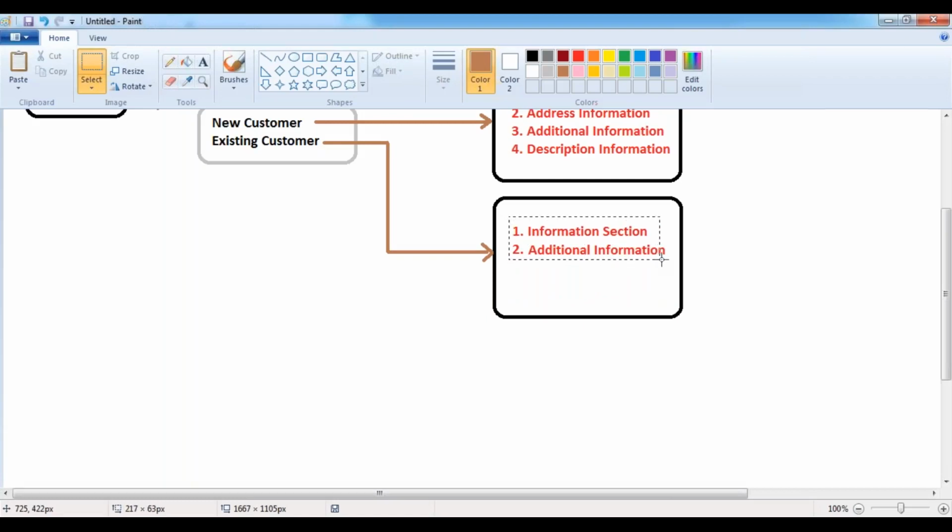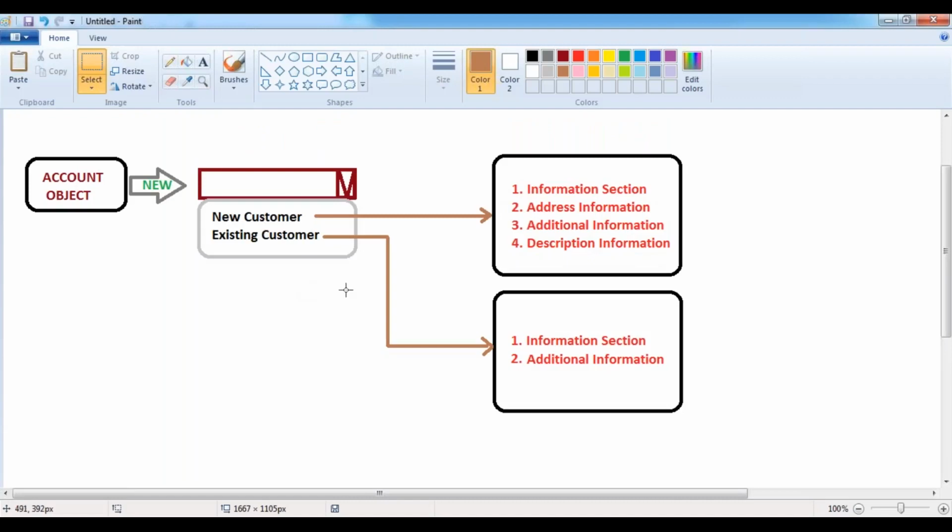This is my requirement over here. That means the object is same, I'm creating the records here. So I want to provide two record types. New customer is record type 1. Existing customer is record type 2. So upon selecting the record type, it is going to provide a user interface. This is nothing but one page layout over here.